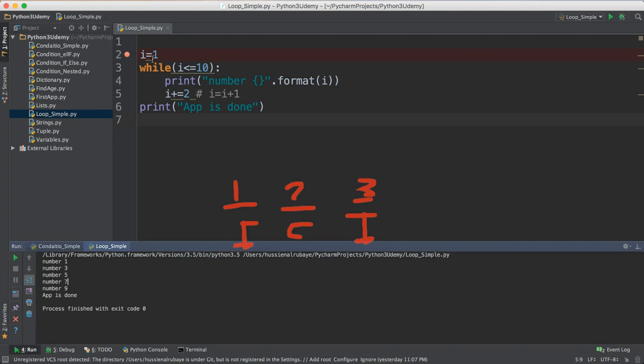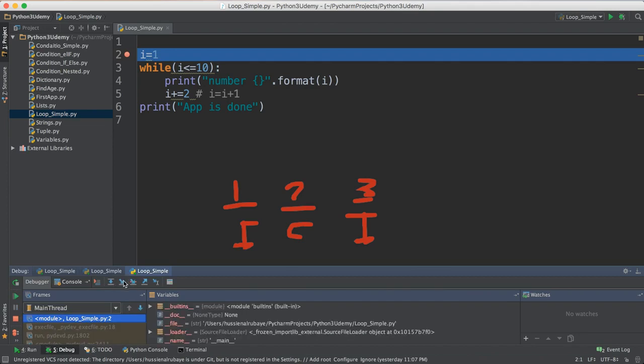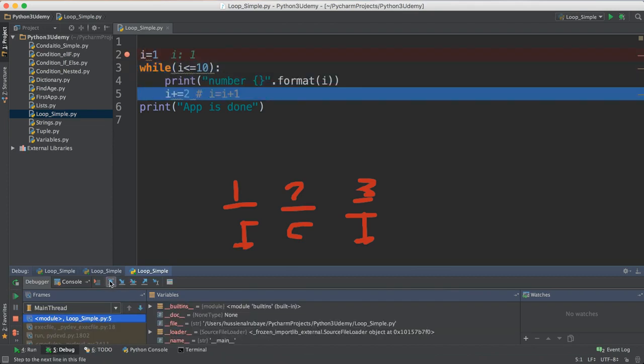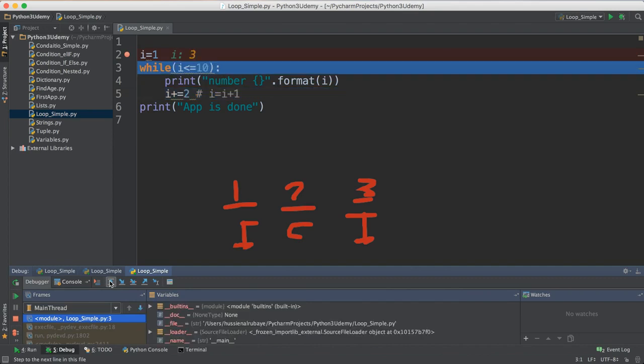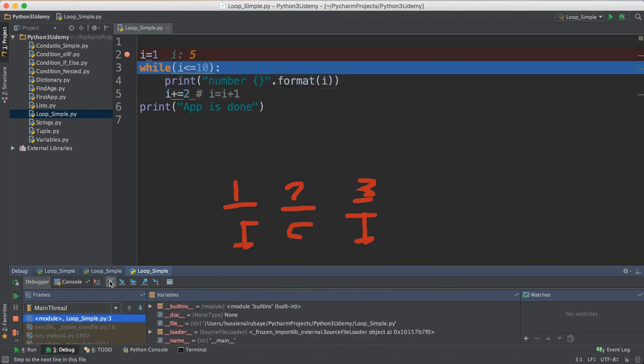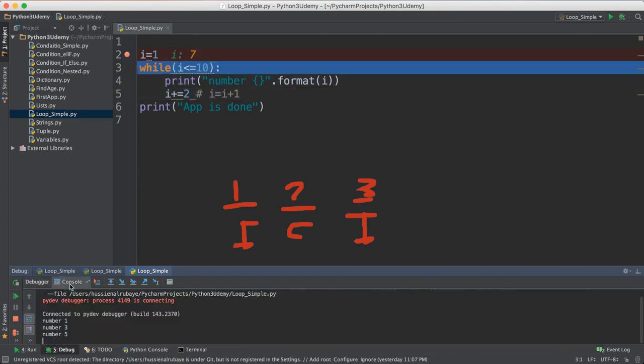Why? You know why? If I debug it for you, you will understand well why. Because here is 1, it printed, but it incremented by 2. It did not increment by 1. So 1 becomes 3. Then 3 add 2 equal 5. So it prints only the odd numbers.